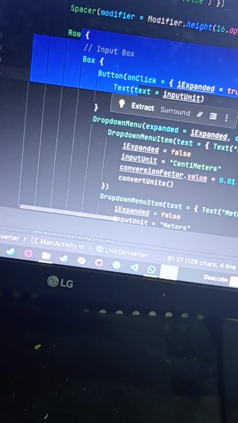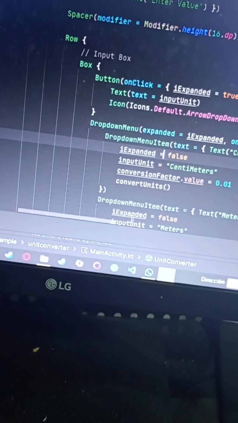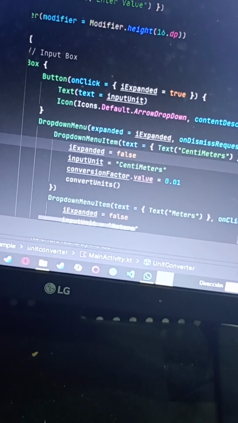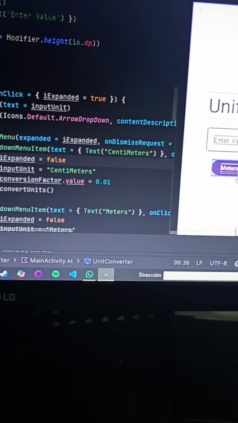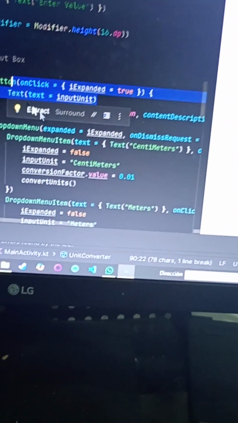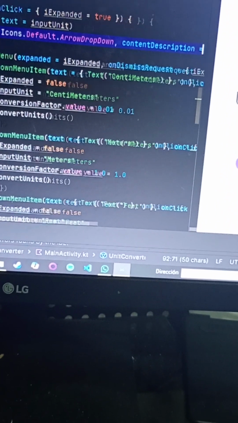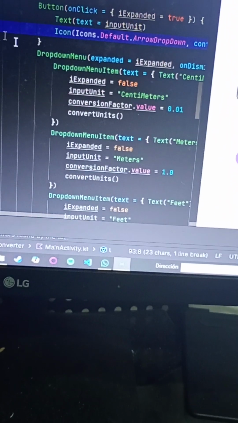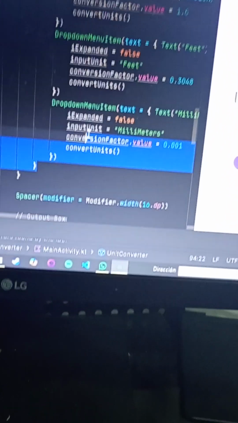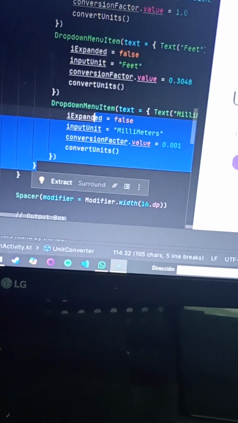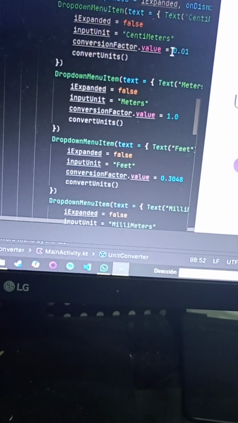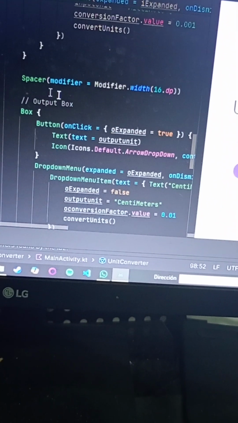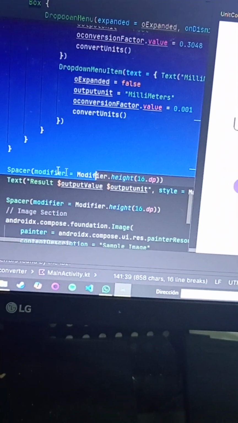Okay, so we create another spacer to put these two boxes. In the first box we put this button with on click expanded true. Basically there's a not expanded version and an expanded version. The expanded version will show all the variables, and the not expanded will not show all the variables. This will create an icon, the arrow down. It's very simple. Basically all of these are the little variables that will change the unit converter, like feet, meters, centimeters, and we will get their own conversion values. The same goes for the other box. Very simple to understand.